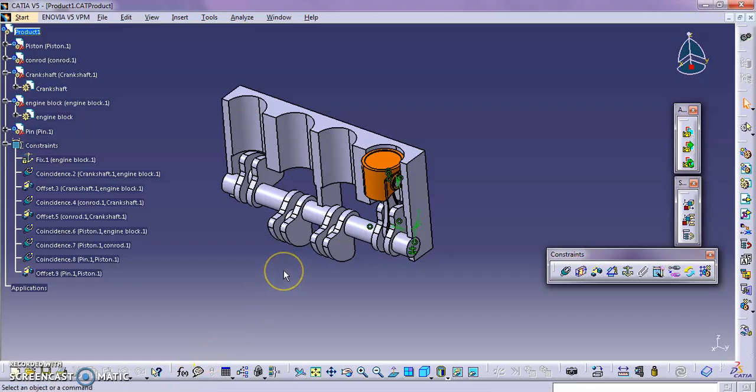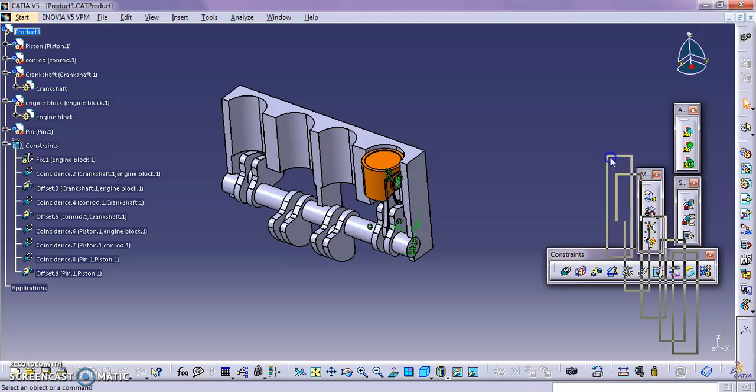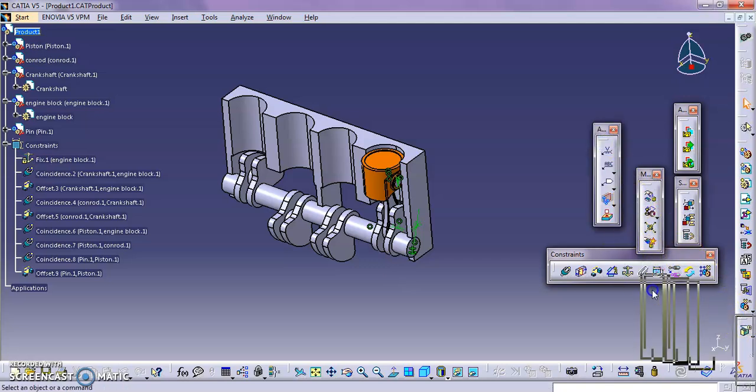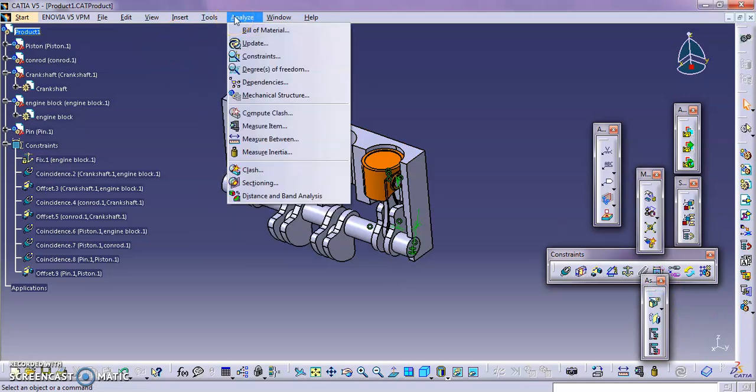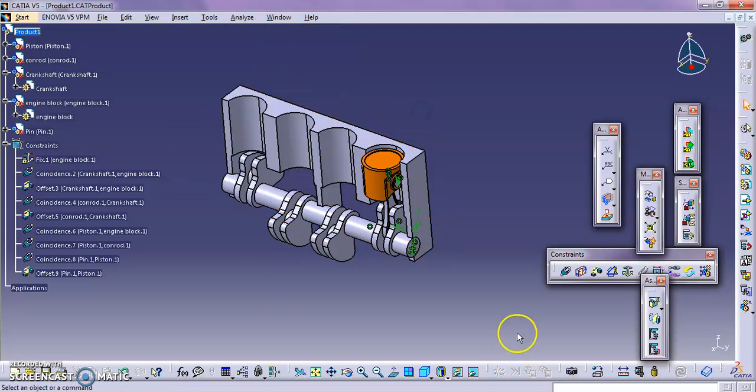So this is about the assembly. There is more tools that you can see over here, but then you can check it with the tutorial to have more understanding about it. Yes, you can see the bill of material over here. You can also look at the compute clash and sectionings. Okay, as usual, we have also measure inertia to measure all this assembly. Okay, so that is for assembly.